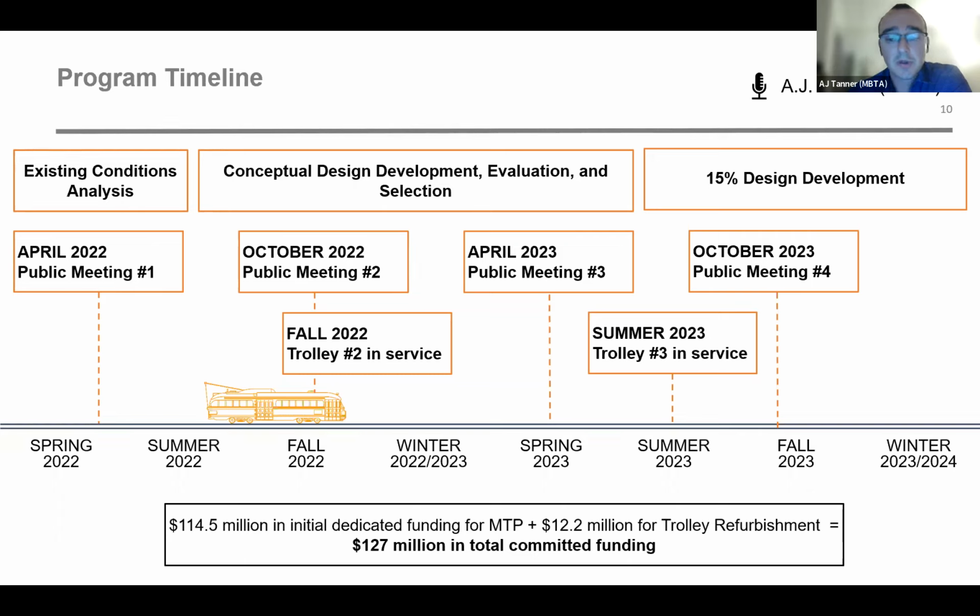As I mentioned at our last public meeting, the state has granted us over $12.2 million committed to the trolley refurbishment program, along with another $114.5 million in initial funding dedicated to the Mattapan Transformation Program. This is enough to get us through the complete program design and beyond, so we can continue to move forward towards the transformation finish line as quickly as possible.